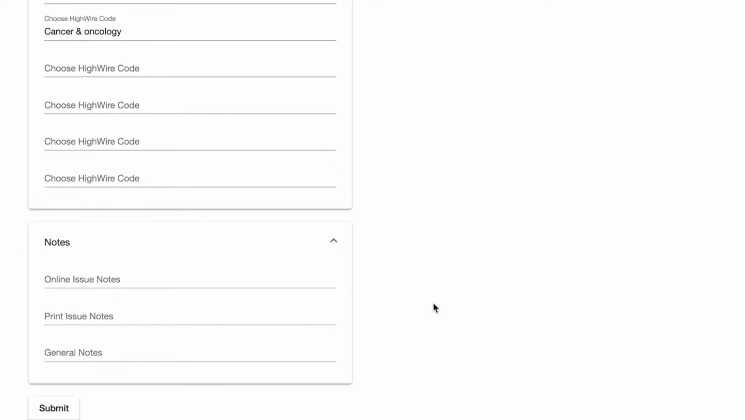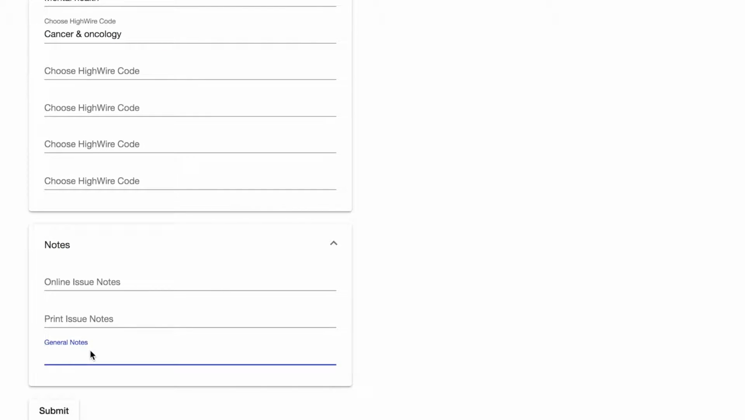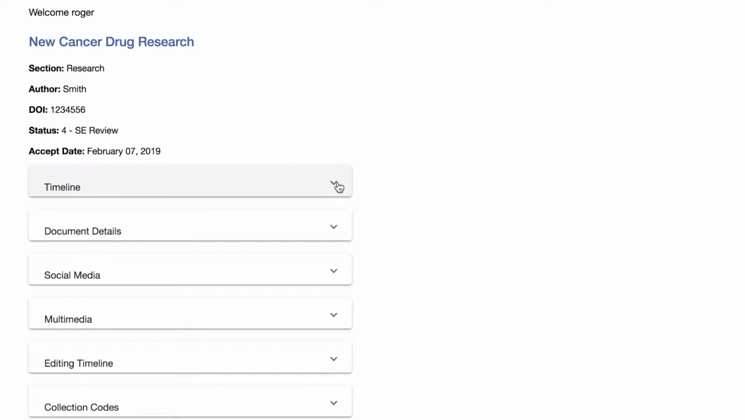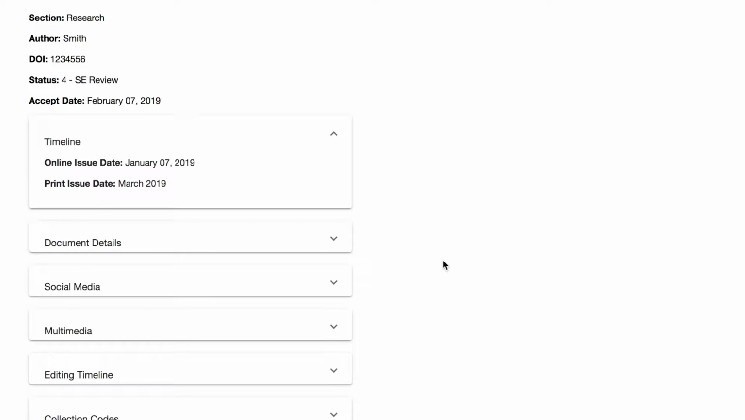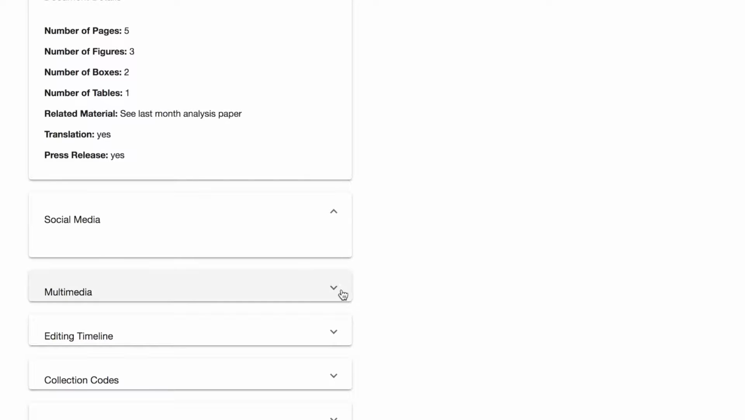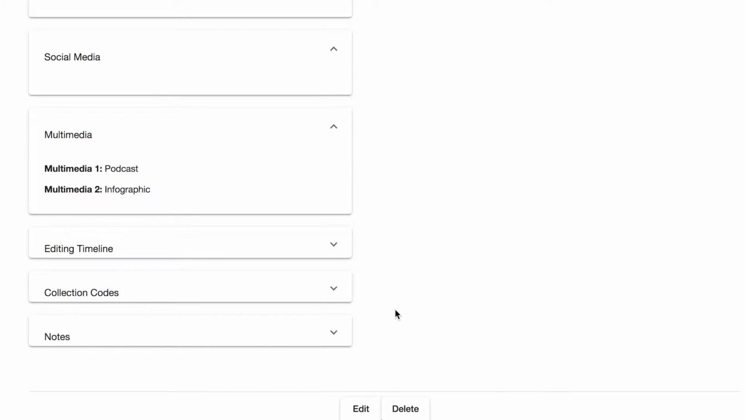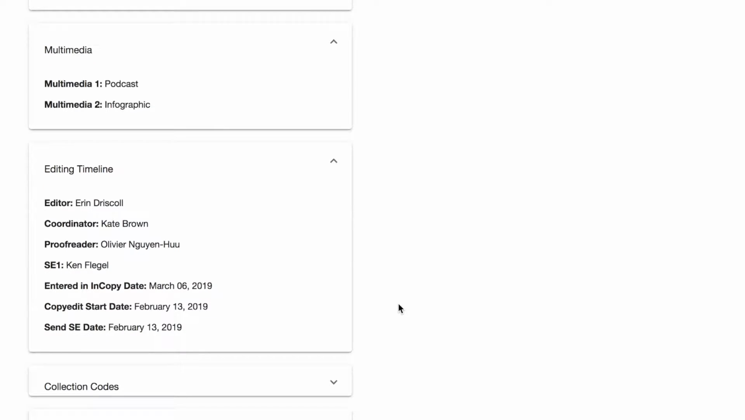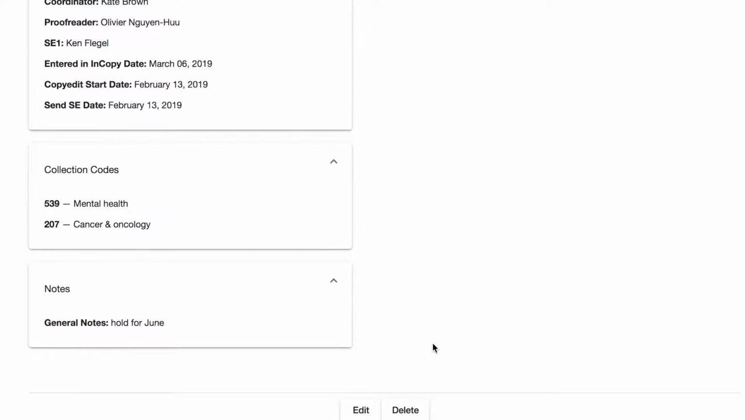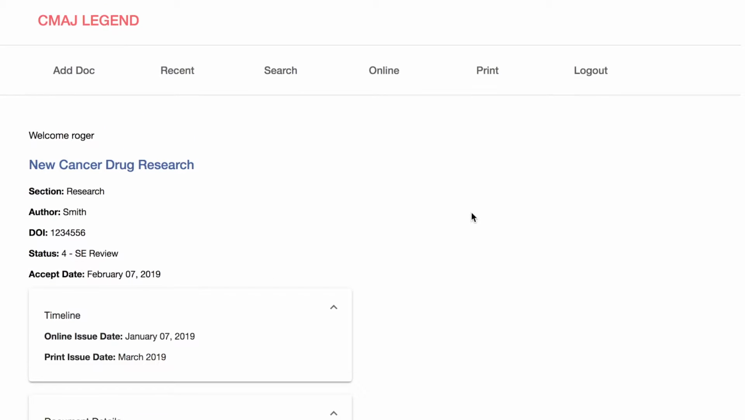And here are some text notes you could put in and general notes. So you can say hold for June or whatever you wanted. So you submit it now, and it shows you back to the most recent. If you open up now, the information you enter will be present when you look down into the panels. Open it up if you entered any information. So we got the multimedia, we got the editing timeline, the editors that we put in, the collection codes that we entered, and the notes. So that's how you enter something, and that's how you find it and edit it.